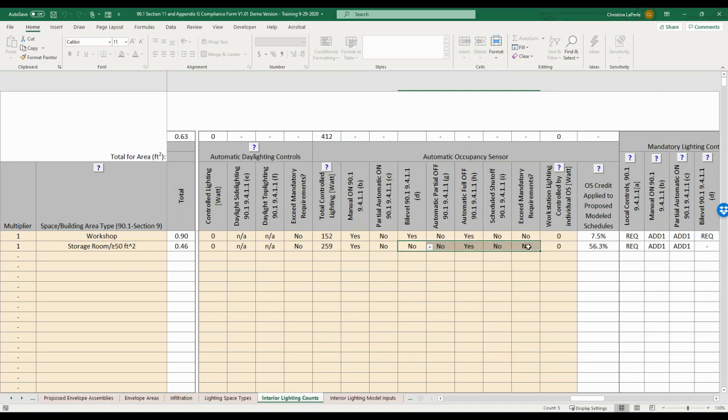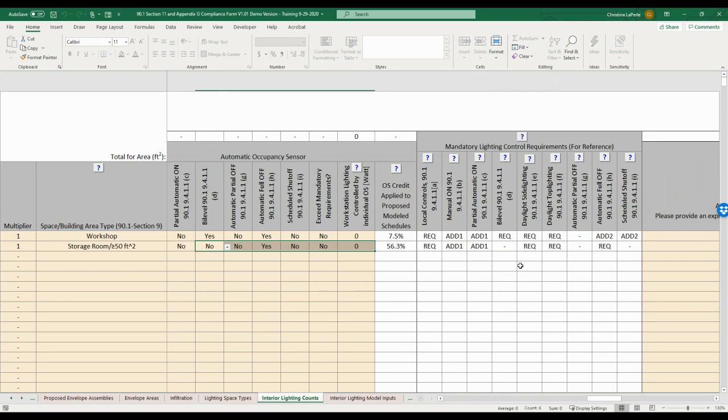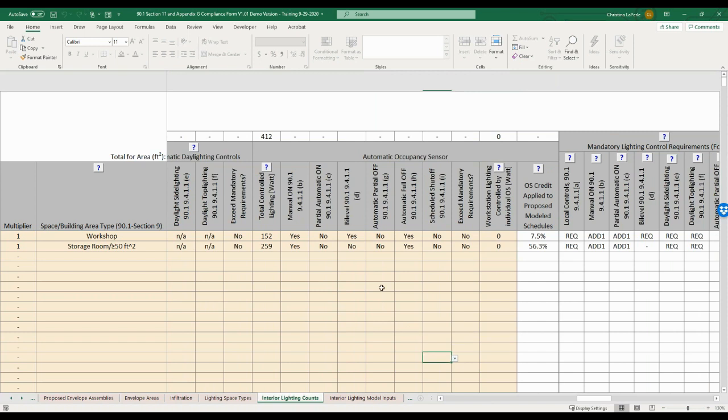So you just select yes or no as applicable, and the compliance form will automatically calculate the credits to be applied to the proposed design schedules based on Appendix G. And you can see to the right as well, the mandatory requirements auto-populate for reference. And another feature is that these cells will show in red to let you know which items are required. And as you say yes, the red disappears. Okay, so that's our lighting counts tab.